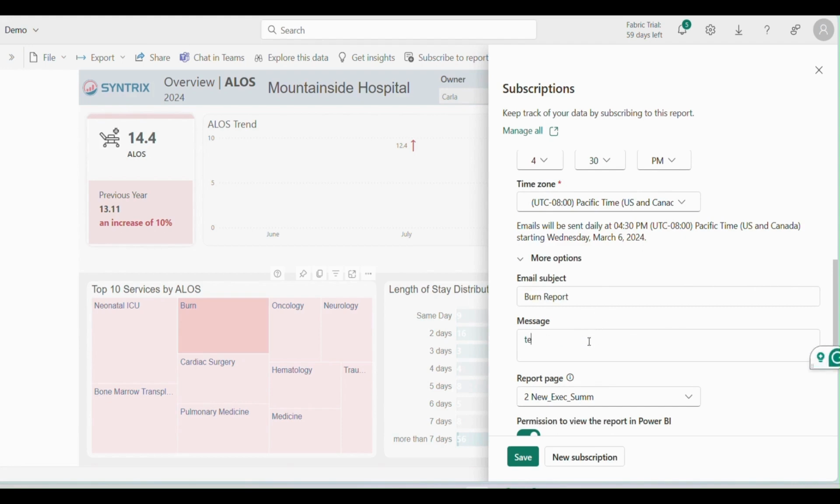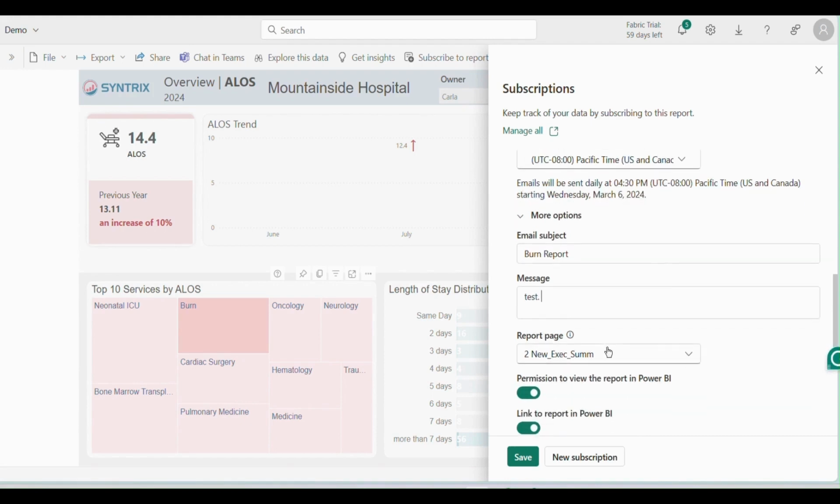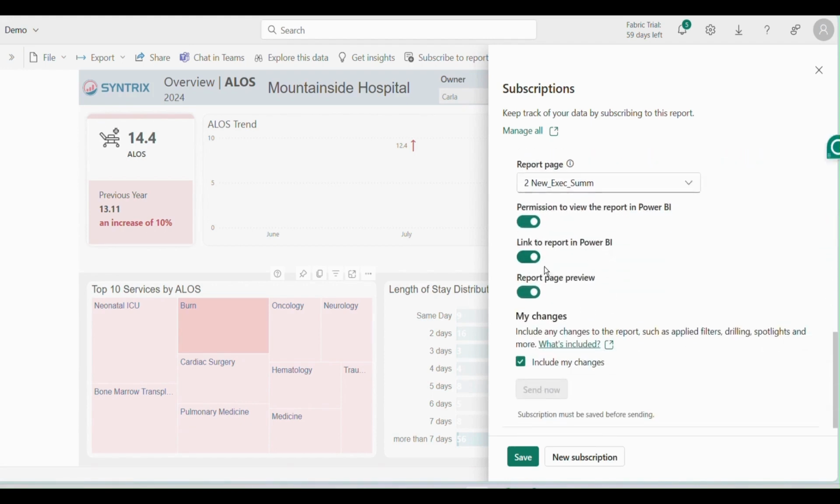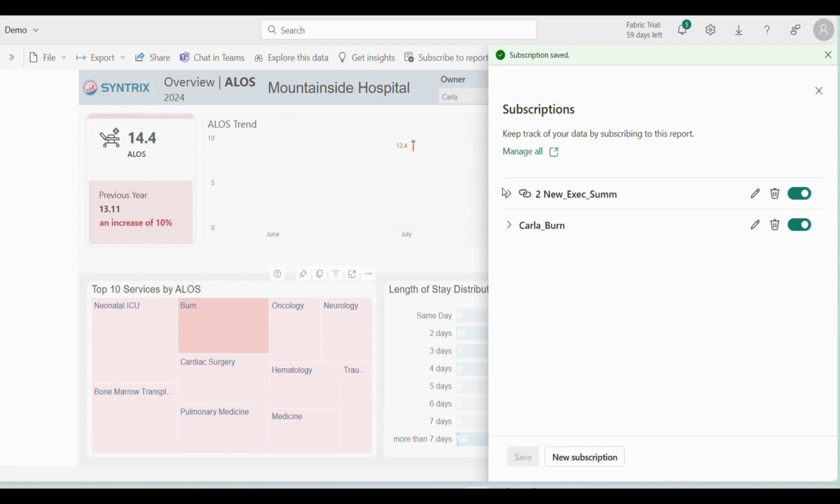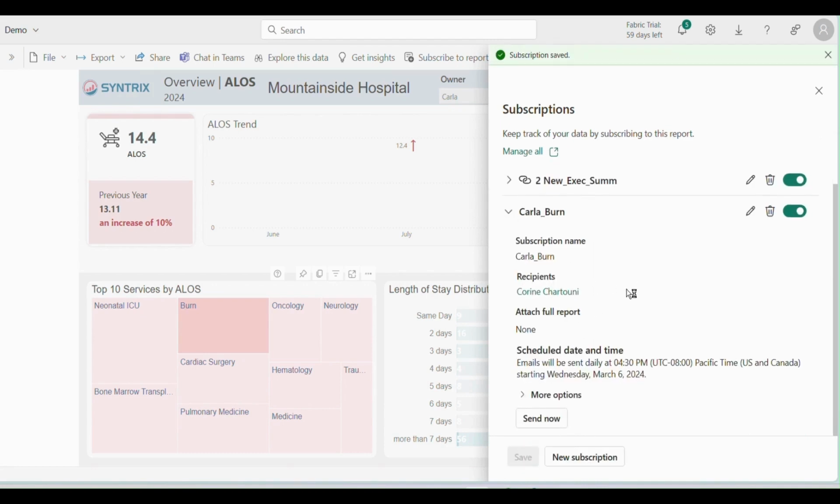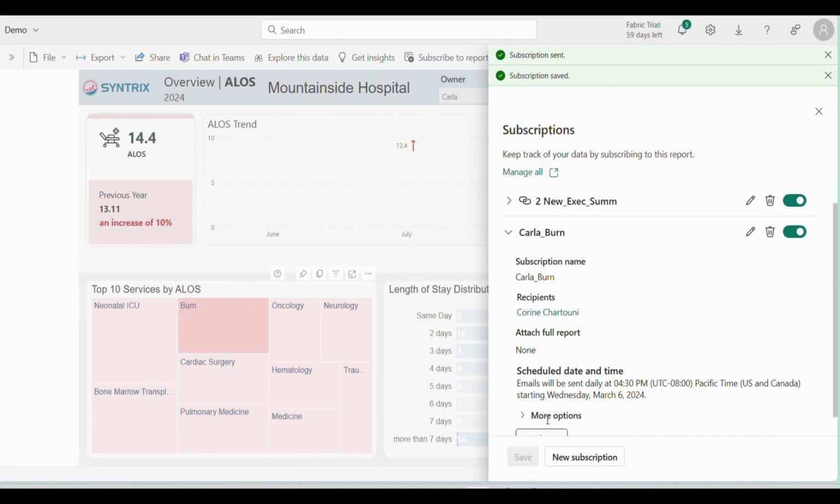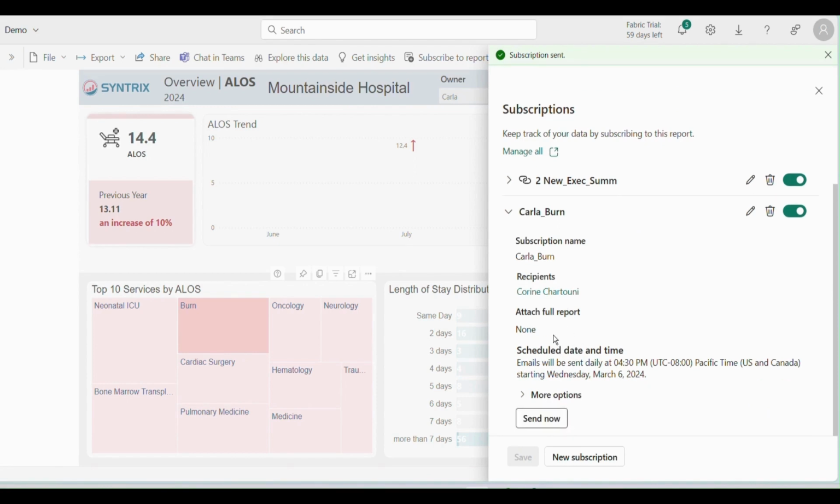And then here you can include, of course, the message that you want. This is the report page. We'll have the link and etc. So we click on save. And then I go here, I can review. I'm going to say send now. And we will see what we will get.